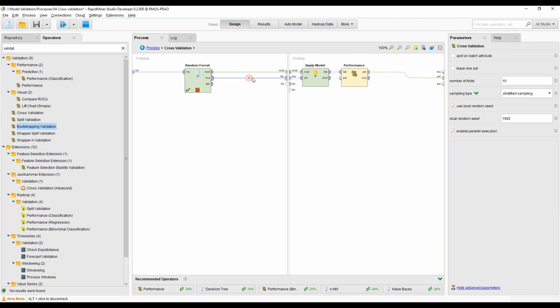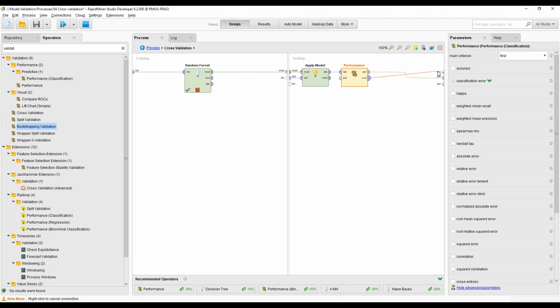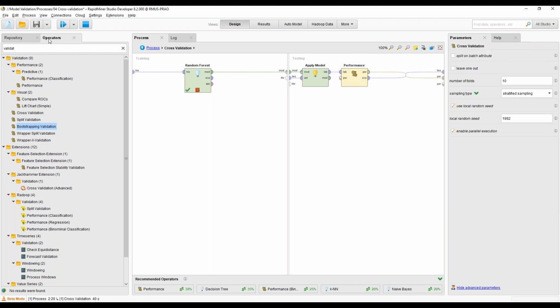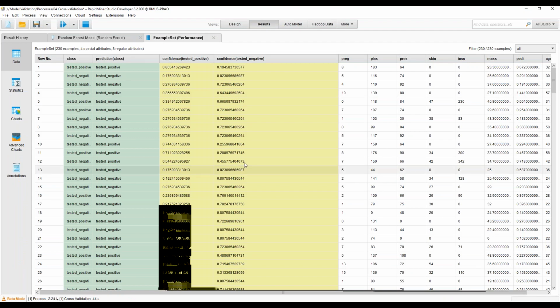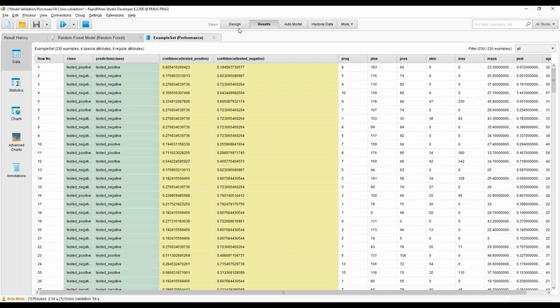Yeah, just connect this and now we should be able to get this output. I guess, yeah. So we got the performance one. So the 230 examples which were left out for validation is used for validating your model.